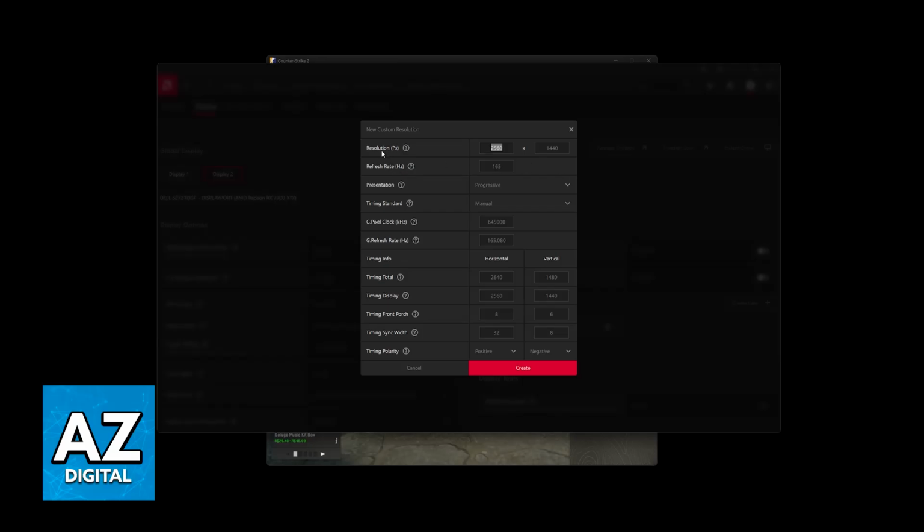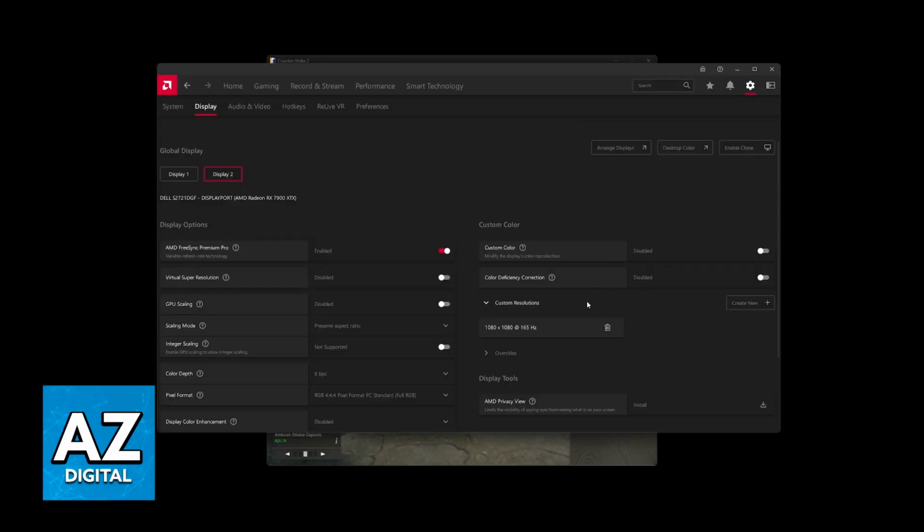Now, the only things that you need to change are going to be resolution and timing displayed, so you don't have to change timing total. Just set the horizontal and vertical resolution here to 1080 by 1080, and then once again, timing displayed 1080, 1080. Everything else should remain untouched. You can change the refresh rate if you prefer, but usually the native refresh rate of your monitor will be selected. Then you click on the create option. Now I already have it here, 1080 by 1080 at 165 Hz.